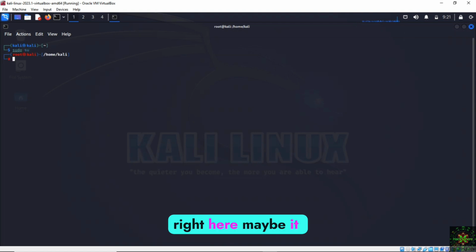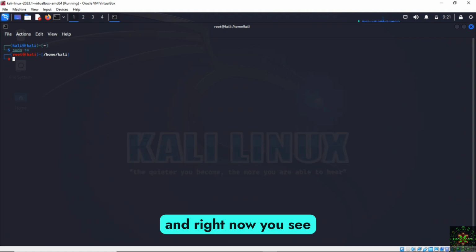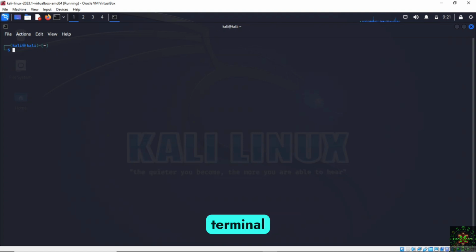Right here, maybe it will ask for a password. If it asks, you write kali, okay? That is the password for this Kali machine right now. And now you see that I am root, that means I am the super user, okay? If I want to exit, I use the exit command. Now if I use clear, it will clear the terminal.